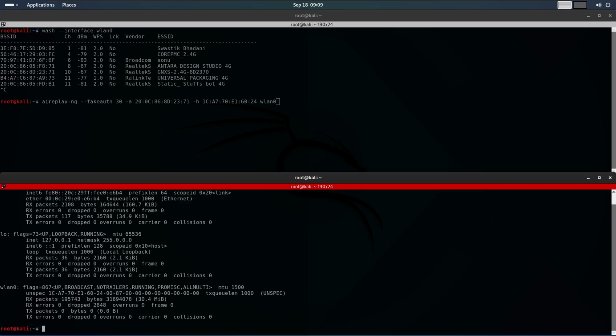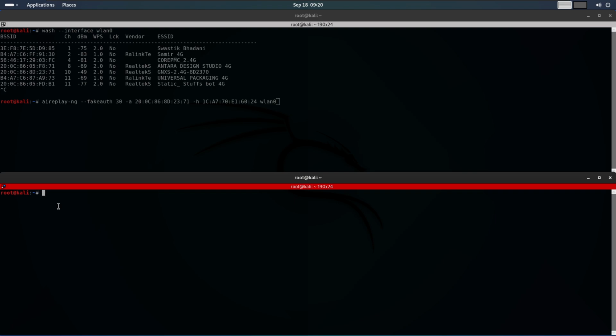Now first I clear the screen. Running reaver to brute force the pin. Here is the command: reaver -b, BSSID. Paste the target BSSID, -c channel, -i interface, -vv, and --no-associate.